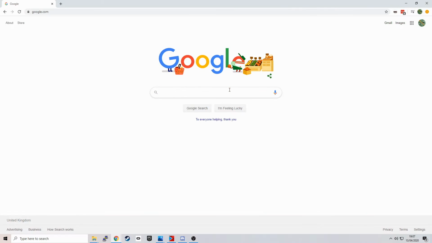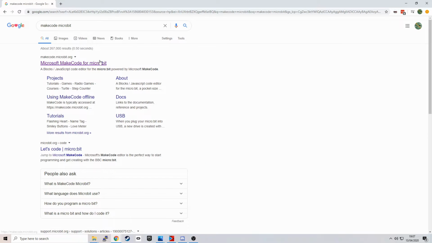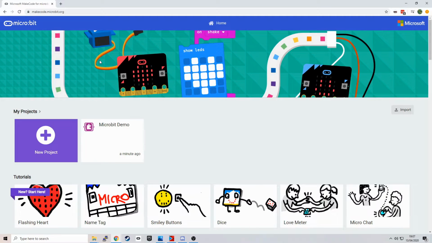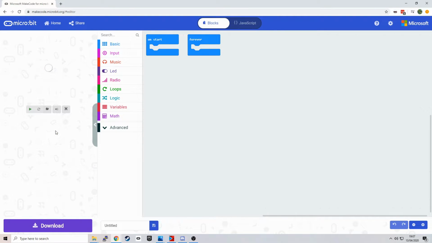First thing we're going to do is head to Google, then search MakeCode microbit. There's a few different versions of MakeCode out there, but in this case we need to use the microbit version. Once we're on the website, we're going to go New Project and then get our hardware ready.